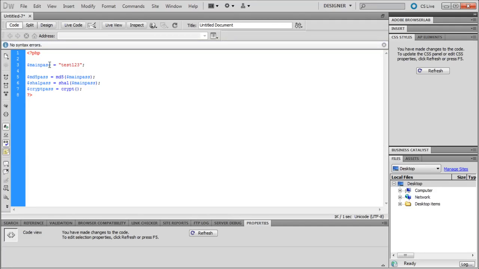So we're going to basically do the same thing we did for the first two. I'm just going to grab the password variable, so the mainpass, type that into the parentheses, and then what this has is if you hit comma, you'll see it might come up for you.